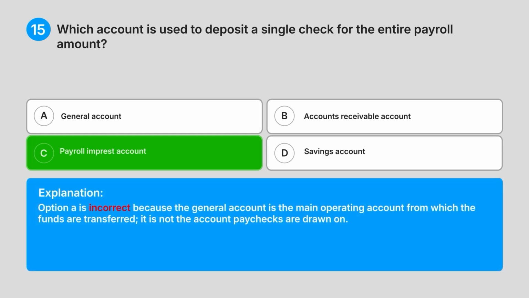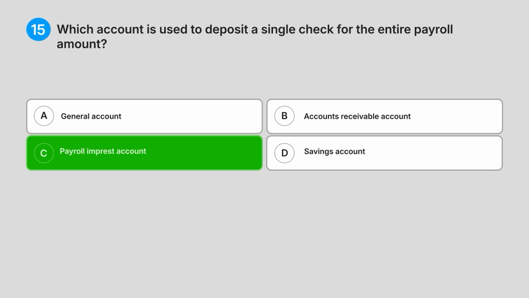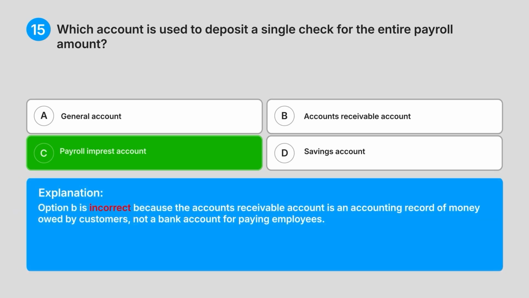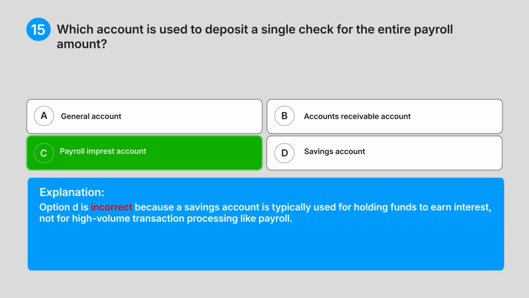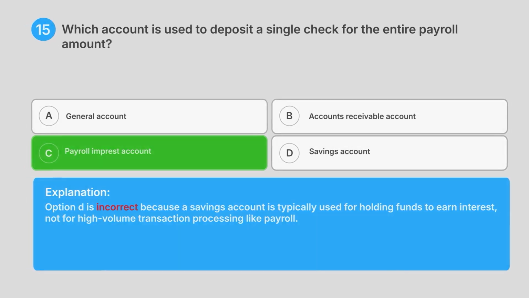Option A is incorrect because the general account is the main operating account from which the funds are transferred. It is not the account paychecks are drawn on. Option B is incorrect because the accounts receivable account is an accounting record of money owed by customers, not a bank account for paying employees. Option D is incorrect because a savings account is typically used for holding funds to earn interest, not for high-volume transaction processing like payroll.